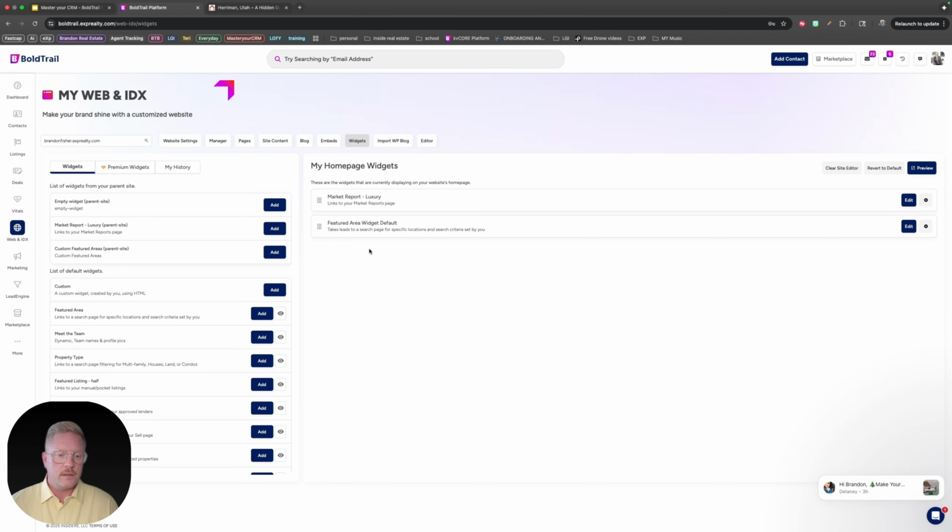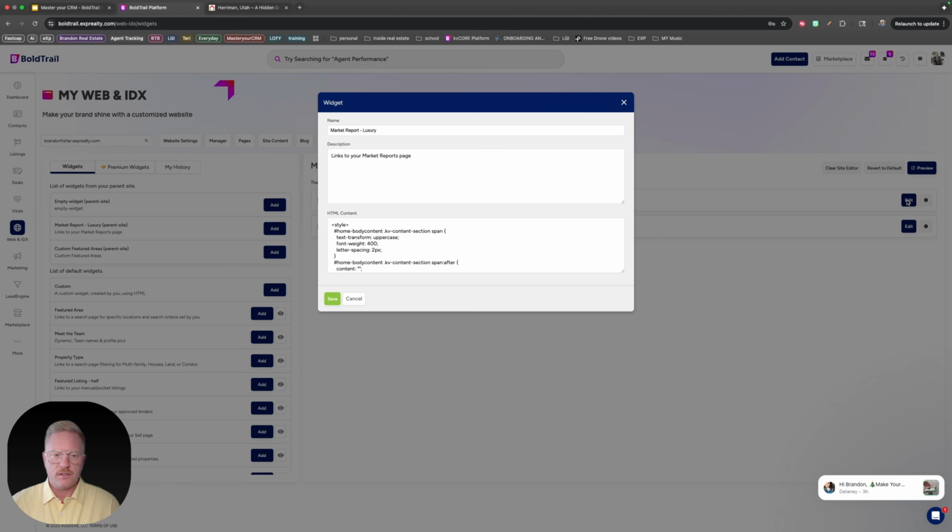But what you can do, I personally like these two widgets the most: Market Report Luxury and Featured Areas Default widget. Now, I have actually edited this Market Report Luxury widget. If I click edit here, you'll see it will take you into the widget editor. So the description is here and the market report name is up here. And down here is the body of the HTML code that is added to your website.